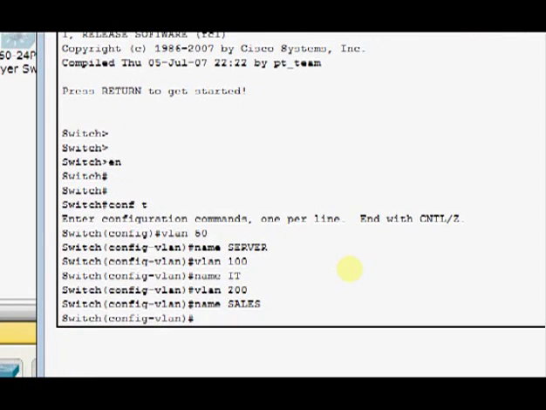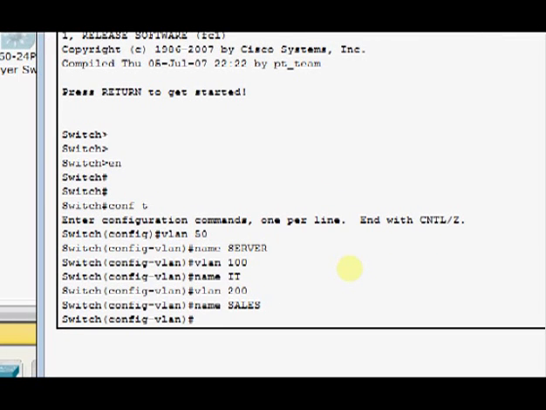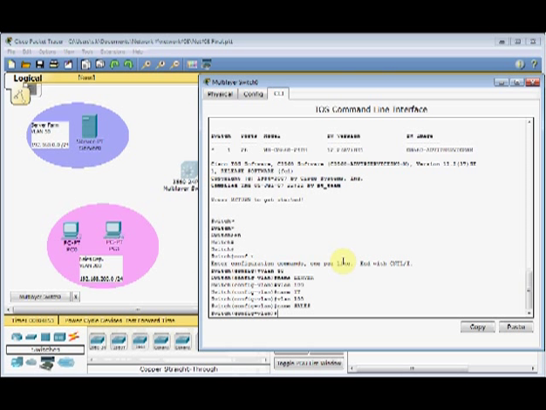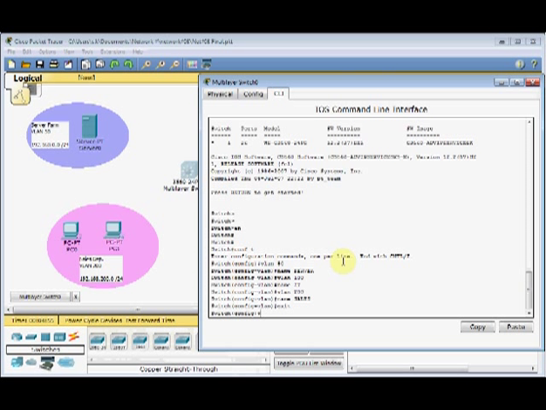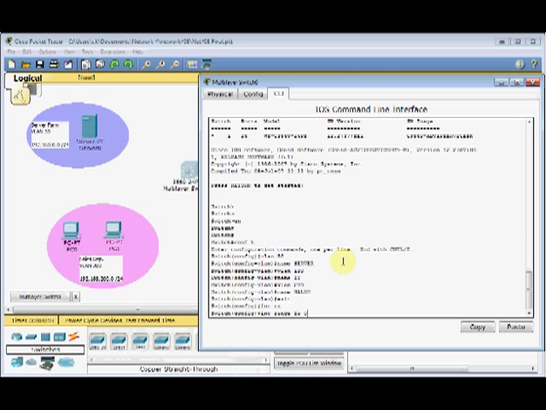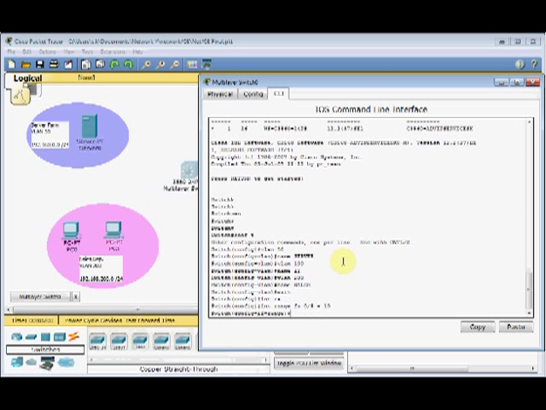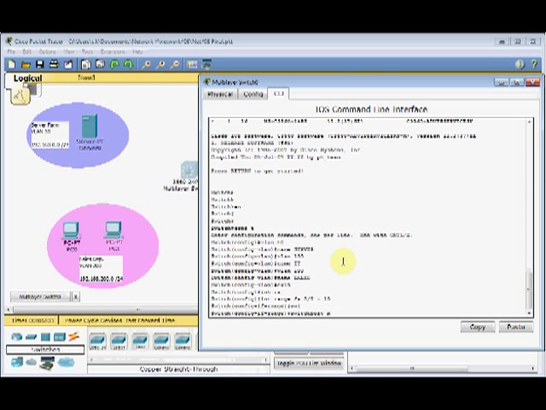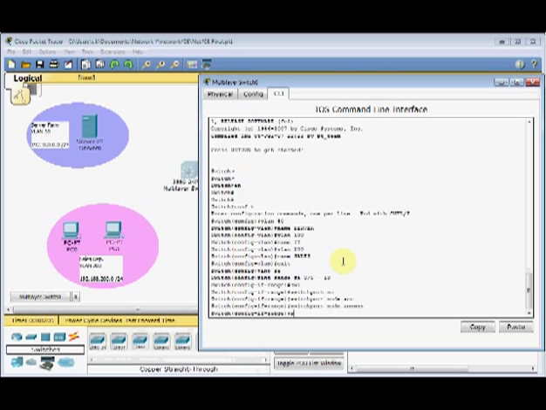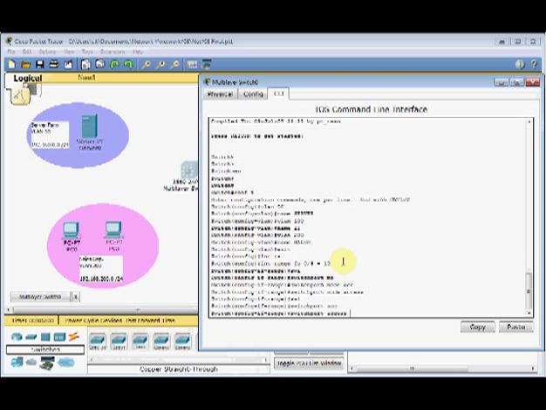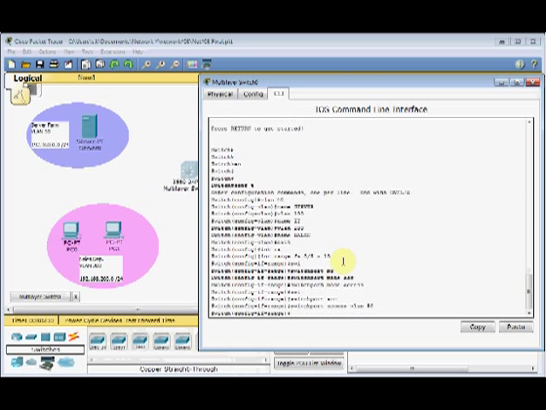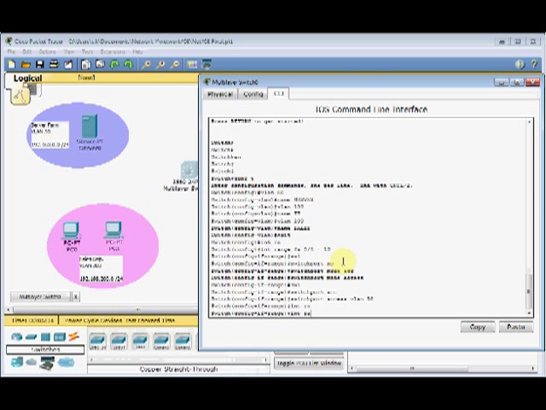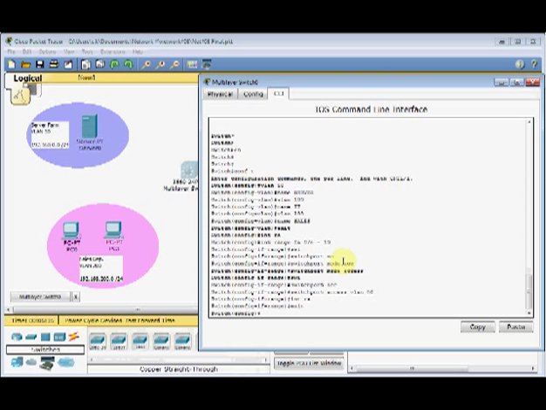See here, we have all the different VLANs, and let's assign the ports. I do it like this: interface range FA0/5 to 10 for our server segment, switchport mode access, switchport access VLAN 50 for our server VLAN. Okay, let's exit. It's easier for you to use the tab for autocomplete.